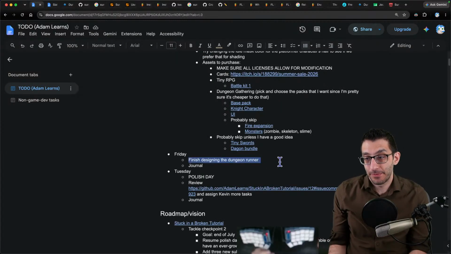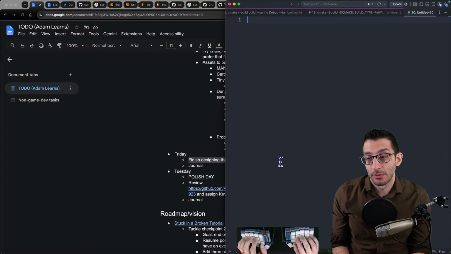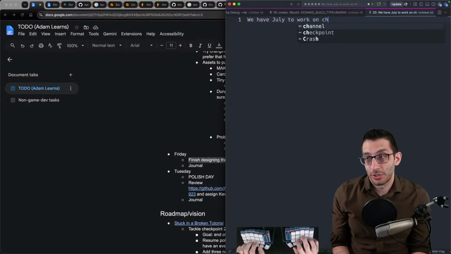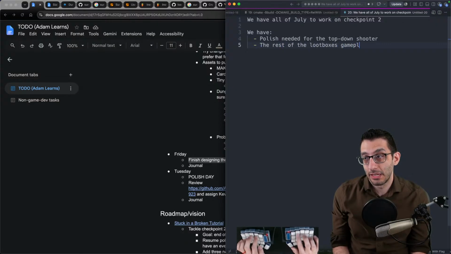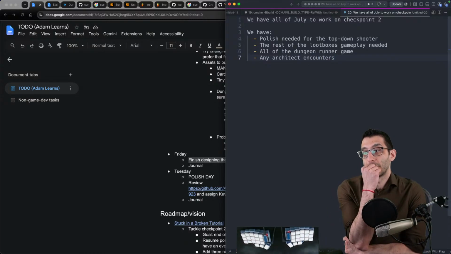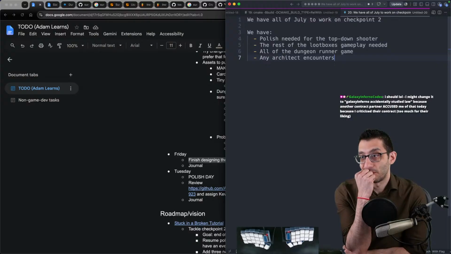All right, the other thing we got to figure out is what should we do in terms of game production. We have July to work on Checkpoint 2. We have polish needed for the top-down shooter. We have the rest of the loot boxes gameplay needed. And we have all of the Dungeon Runner game. And then any architect encounters. Yeah, this might be a bit too much.